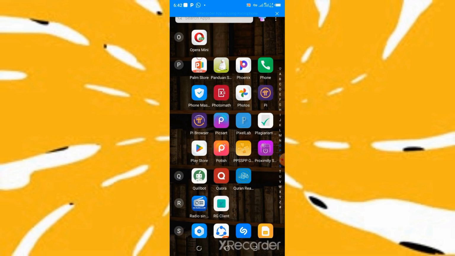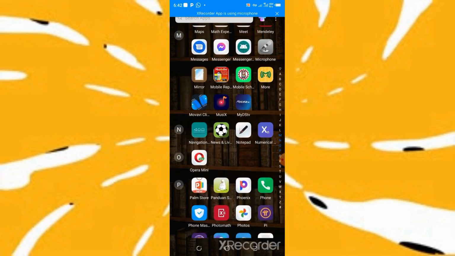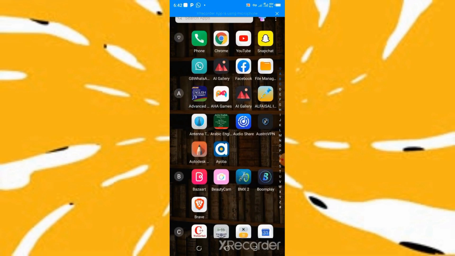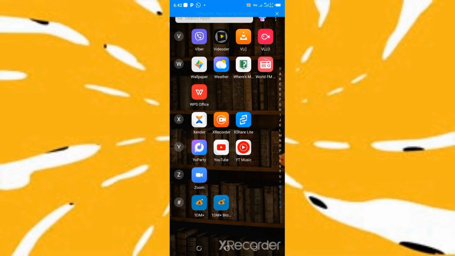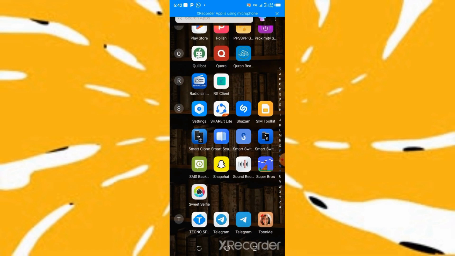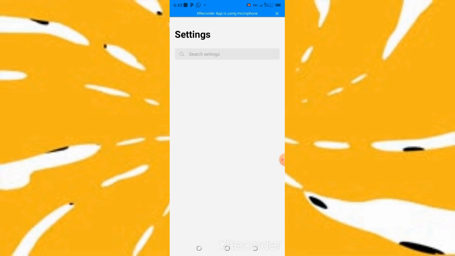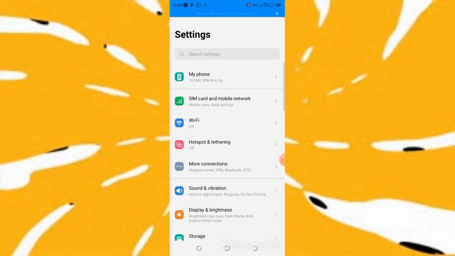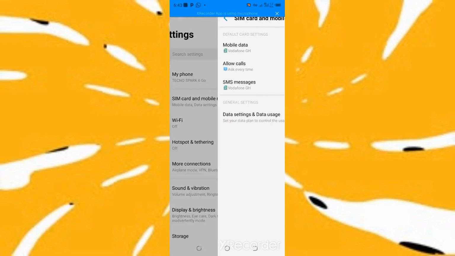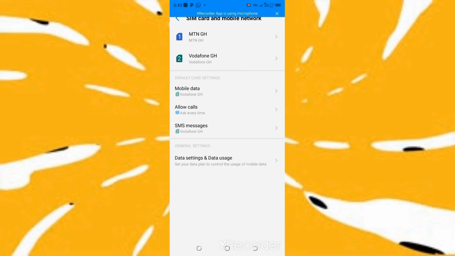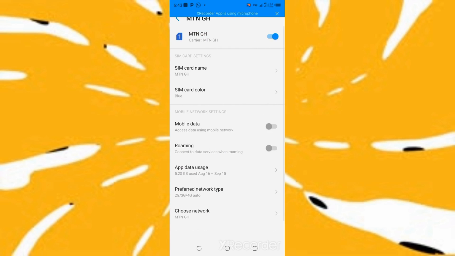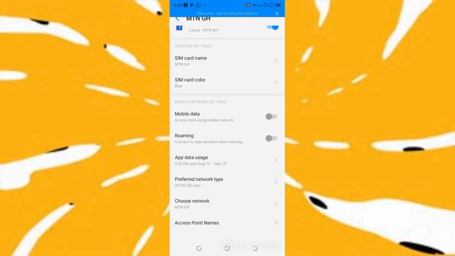Okay, I believe you have downloaded it. So after downloading it, what you do next is you go to your settings. Then you come to SIM card and network. Then you go to your MTN. You tap on your MTN, then you scroll down to access point names.